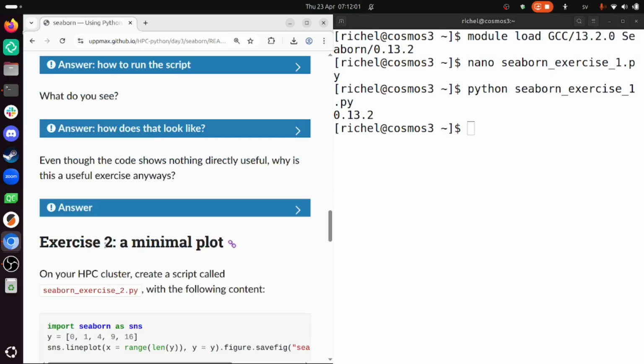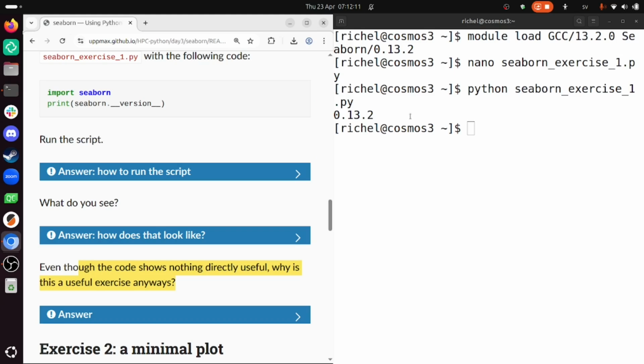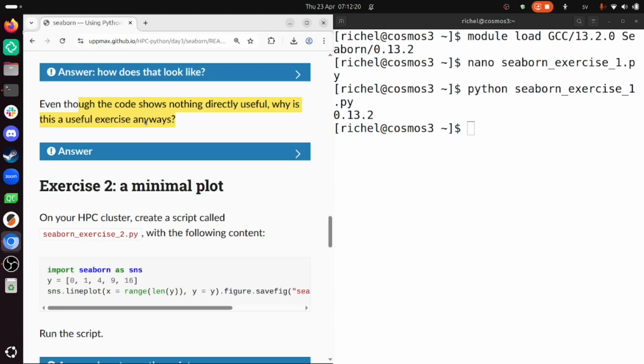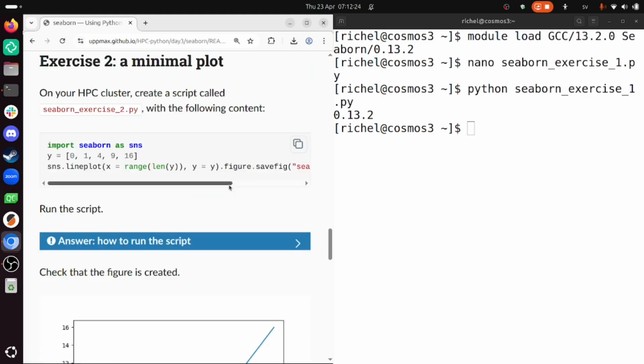Good. Why is this useful? Well, this is useful because if this does not work, it will never work. If you cannot even get the version of it, it will never work. However, now that we can show the version, it is likely that this will work. We're not sure yet. We're going to take a look at a minimal plot now, and let's see if it works. Good. Next step, a minimal plot.